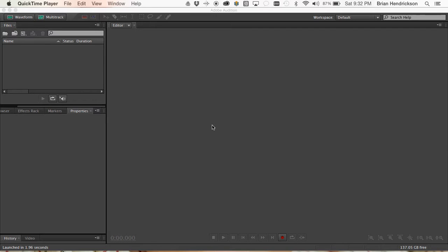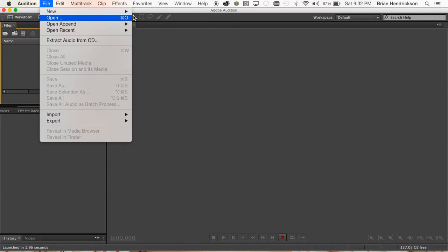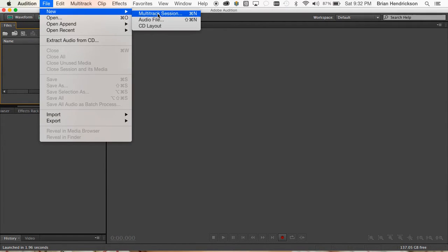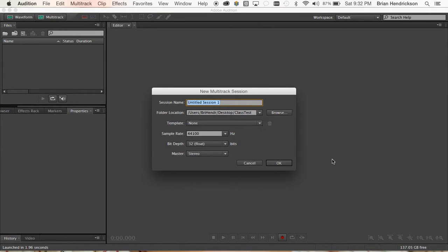So once you get Audition set up on your computer, you're just going to want to go and start a new multi-track session. And once you have your multi-track session started, just name it something for your class project. And select the folder that you want to put it in. If you don't have that folder already created on your desktop, you can just name it here and it'll ask to create the folder for you. And then select down here under where you see master.